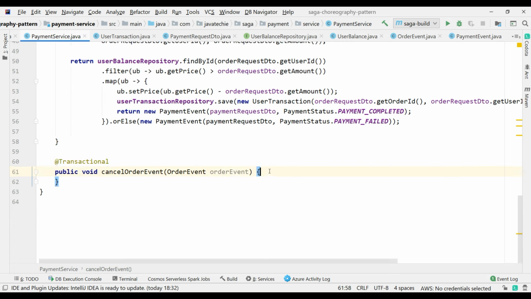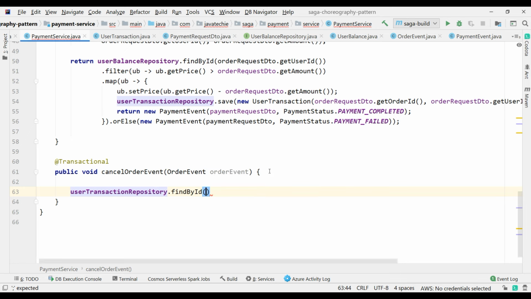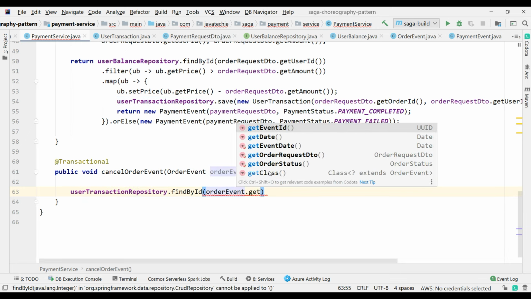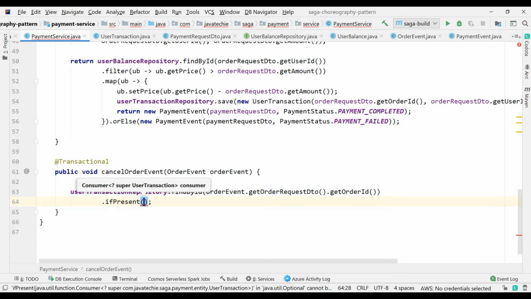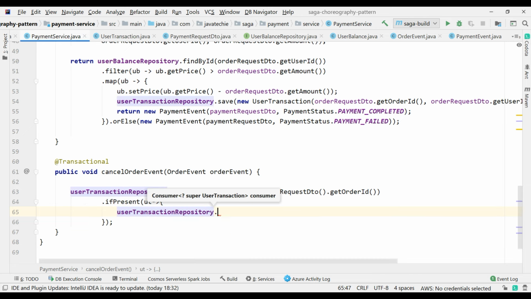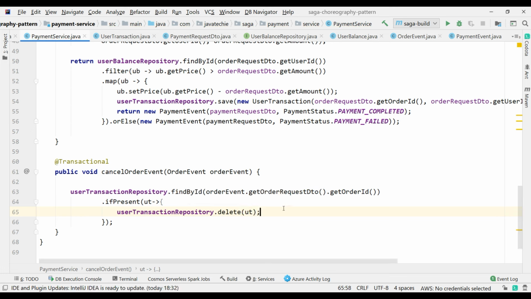Now we have the order event here. What I need to do, I will just use user transaction repository, okay, dot find by ID. So order ID is the primary key here, right? So you can directly get it from order event dot get order request DTO dot get order ID. Fine. We'll just get the object. If this is present, okay, then get the user transaction object and delete that. User transaction repository dot delete, give this object, and also update the balance in the user balance table.